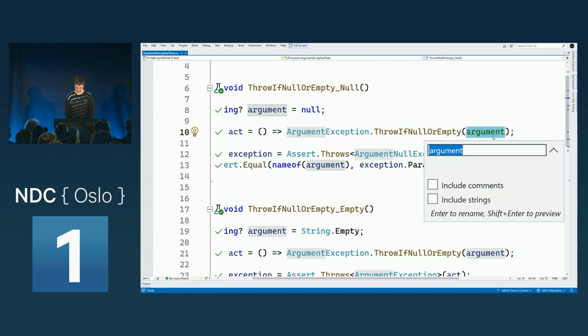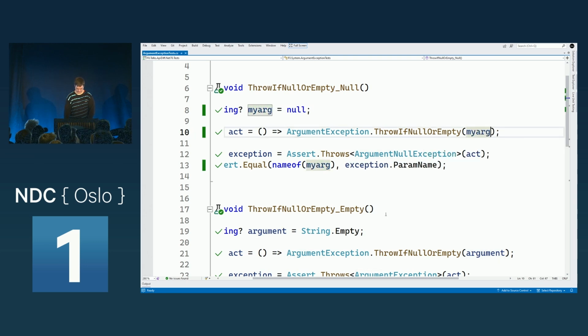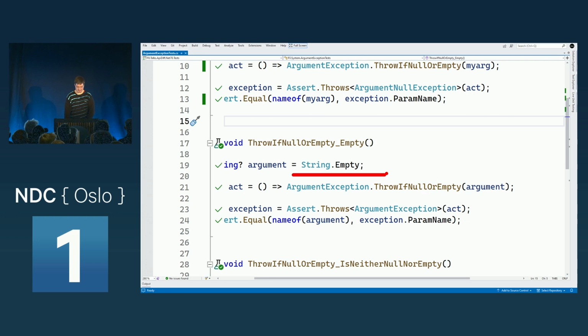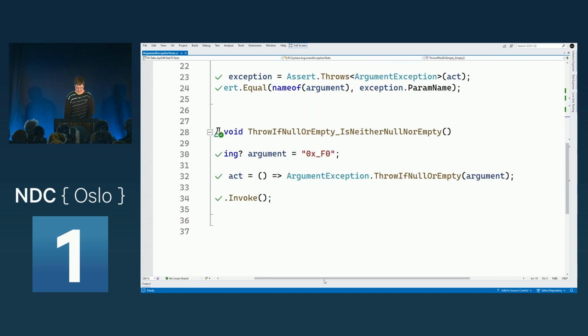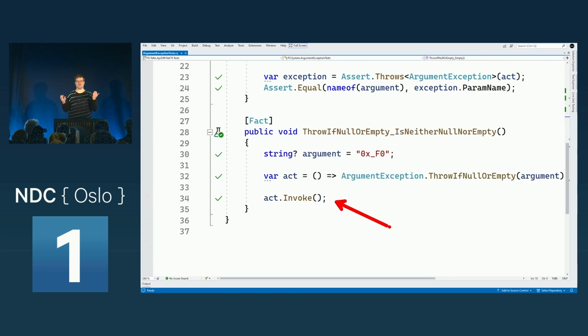So if I were to rename this to myArg, in the equal check, doing nameof again, it still passes because that's done by the compiler. If we pass in empty, we get the argument exception, so that's the string is empty, and if it's neither null nor empty, it will not throw.